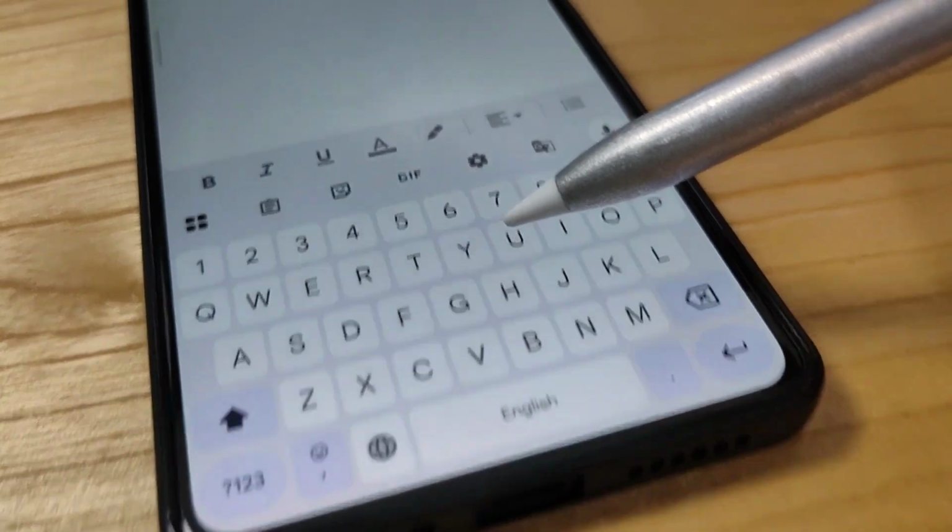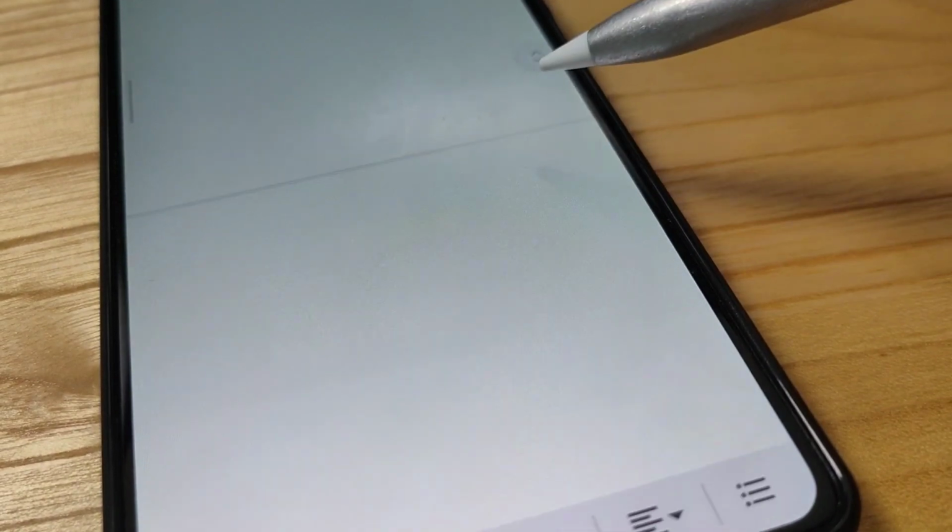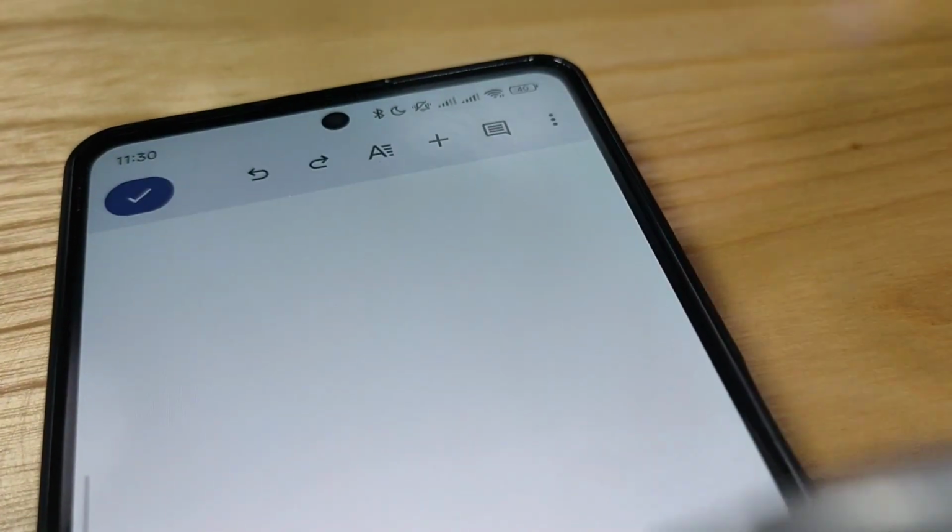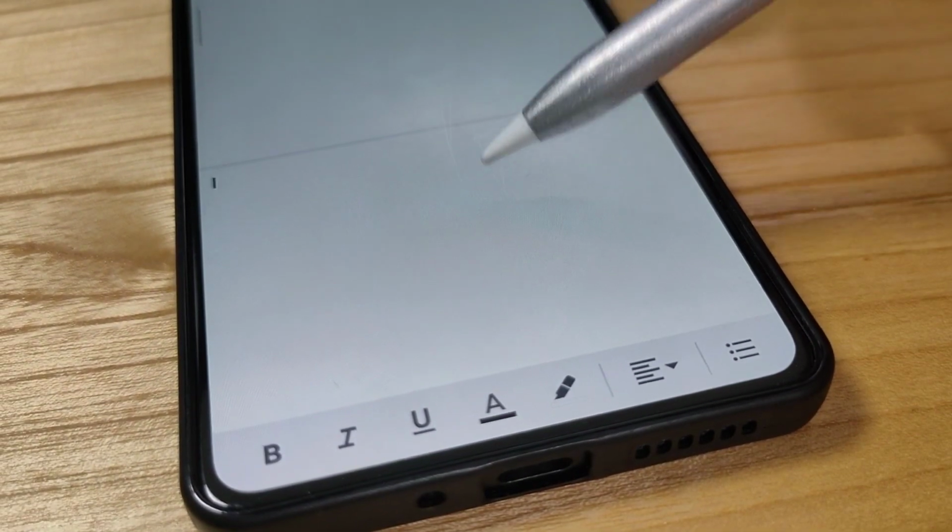Let's check it out. I'll hide the keyboard again so you can see better. There we go. Right under the first page, we now have a fresh, blank page.